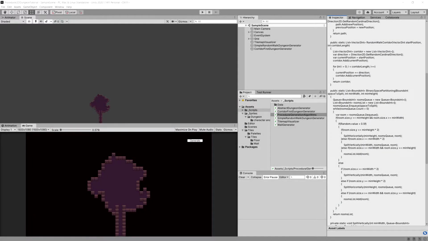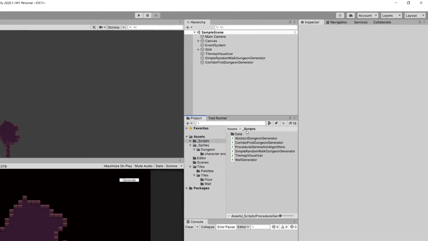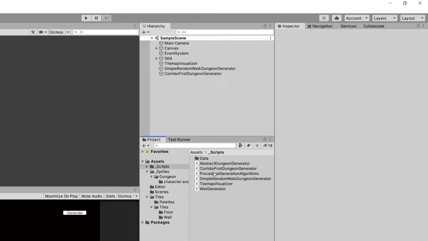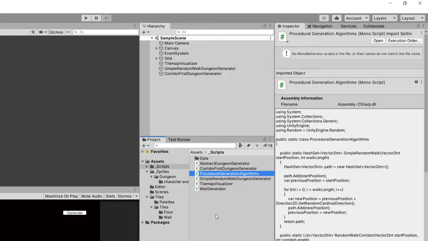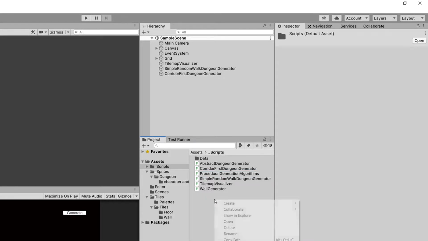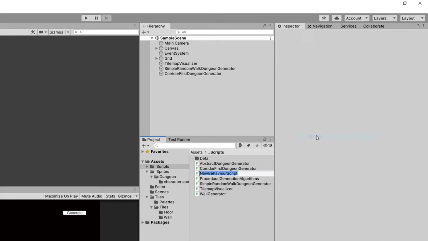In the previous video, we have finished implementing the binary space partitioning algorithm into our procedural generation algorithms. Now, I would like to create a room first dungeon generator. So let's create a new script inside the scripts folder, and do make sure that you save the procedural generation algorithms script. So right click, create a new C# script, and let's call it room first dungeon generator.